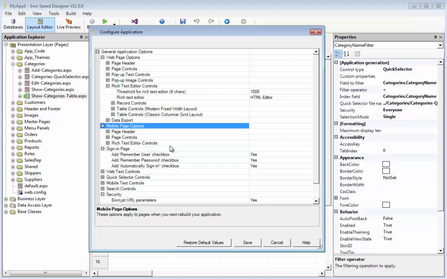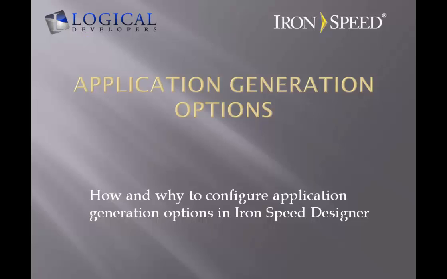So in the hierarchy of steps that can save you time building your IronSpeed Designer application, first thing is design a good database with foreign keys and primary keys all set up. The second greatest thing you can do to save time is configure your application generation options. Everything else is incremental after that.